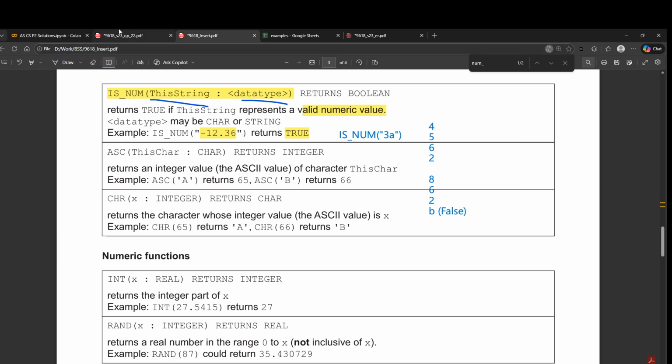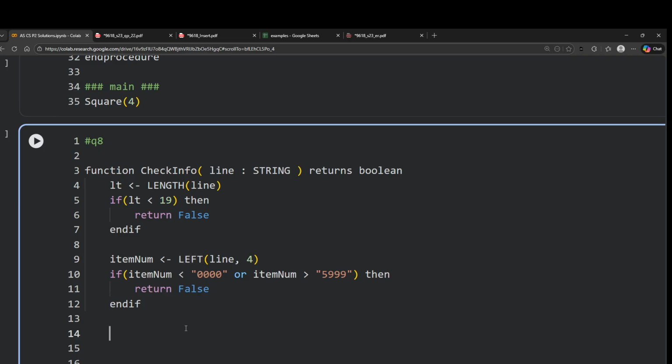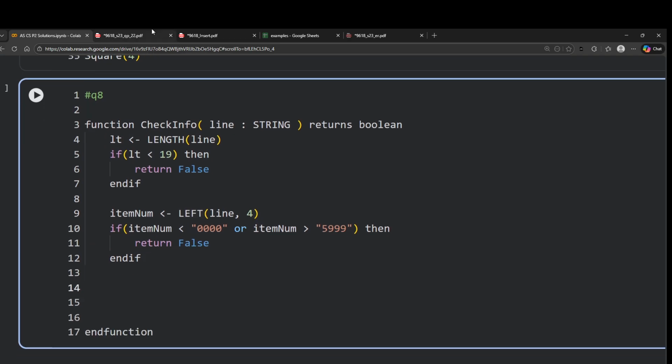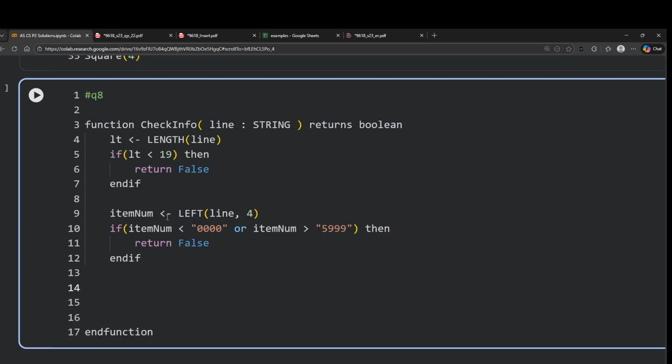And you have to keep one thing in mind, that isNum will check the whole string to see if it represents a valid numeric value. Since they're talking about 4 numeric characters here, every character in here is a numeric character, so we have to apply it on every single character. If even at least one of them is not a number, then that means it's going to be invalid. So we need to extract it one at a time. We have to get one character at a time.